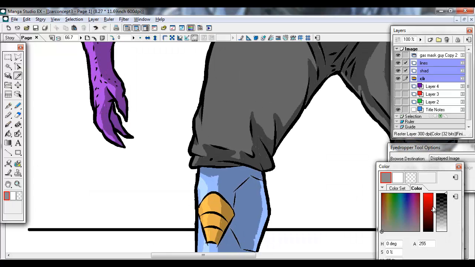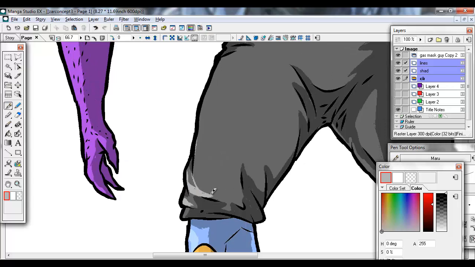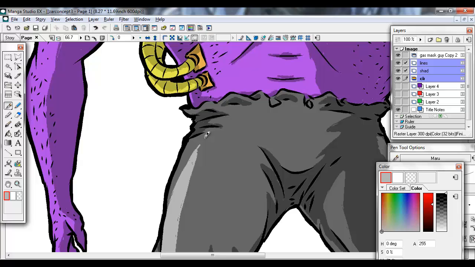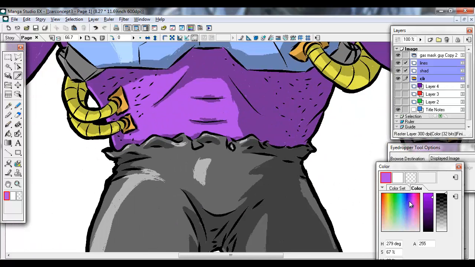So at this point I started adding in some highlights, and all I did was grab my midtone and crank up the hue, and by nature of the way the colors work, it'll make it look like a highlight, and it works fairly well. And so I just did that to all the parts.